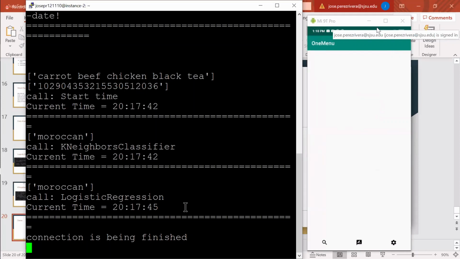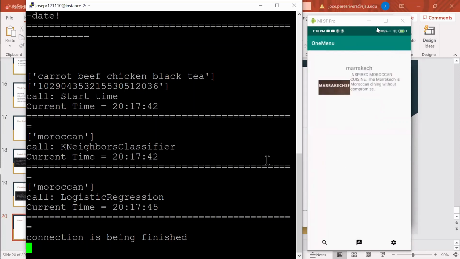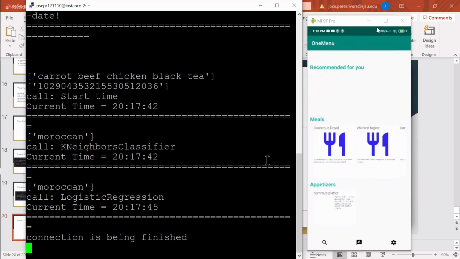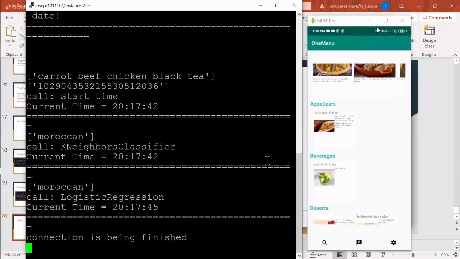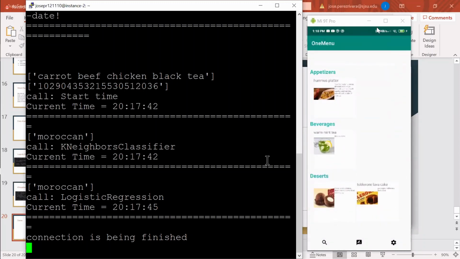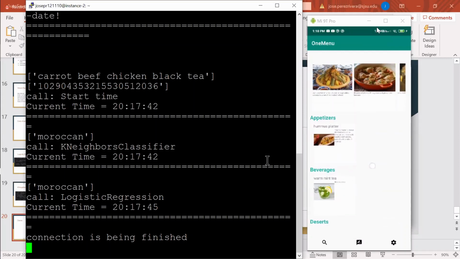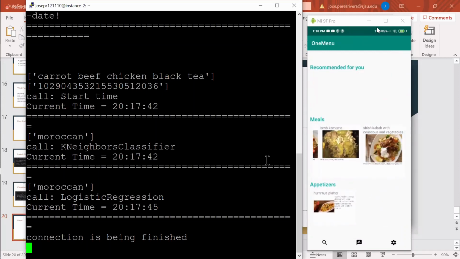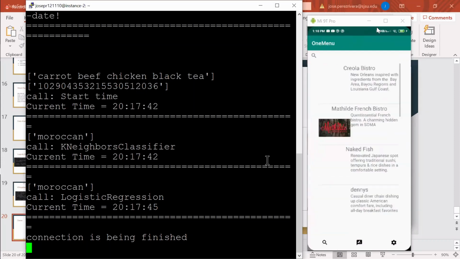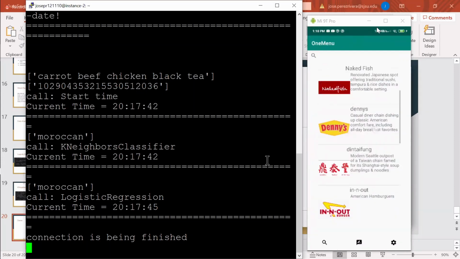I'll show you now the recommendations here in the app. So this is the Moroccan restaurant, and this is the type of cuisine. So we can see all the recommended restaurants. They are divided into desserts, beverages, appetizers, and all the meals that we have in the restaurant. Now I'll show you one of the main features over here too. So this is all the restaurants that we have.